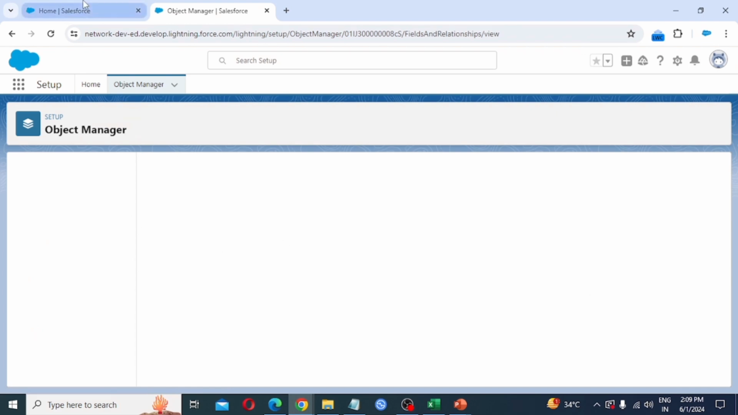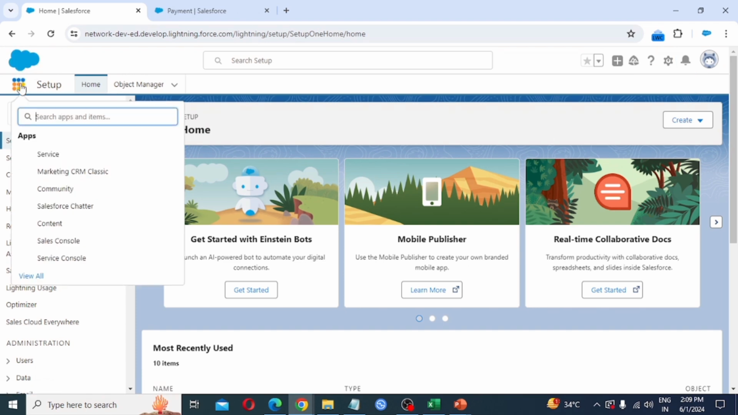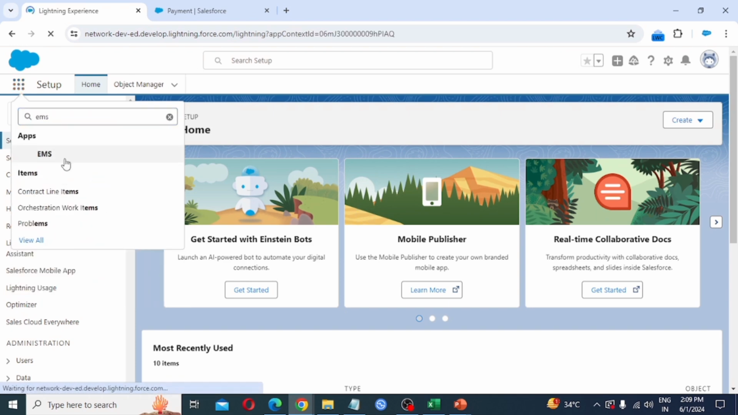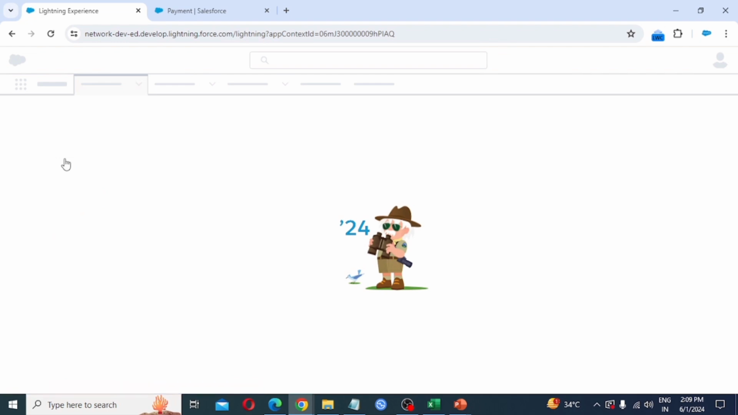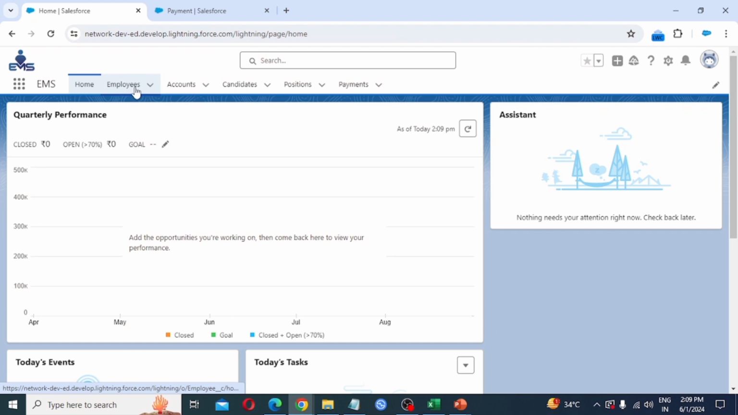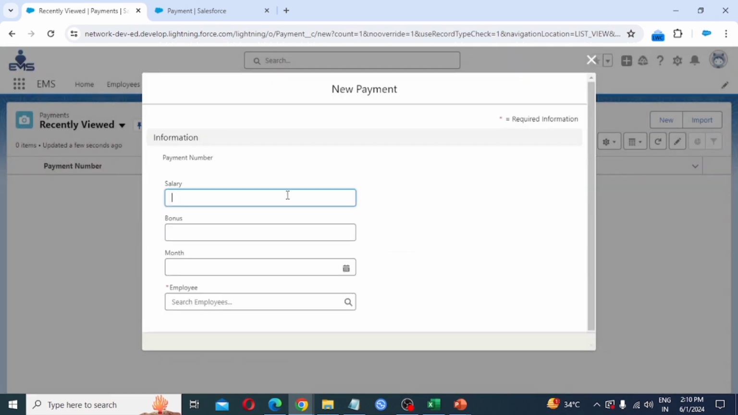So again, coming back to our employee management system application, just search from app launcher. So earlier we had created employee object and today we had created payments object. So let's create a record for the payment object and see what things are happening. Click on new button.